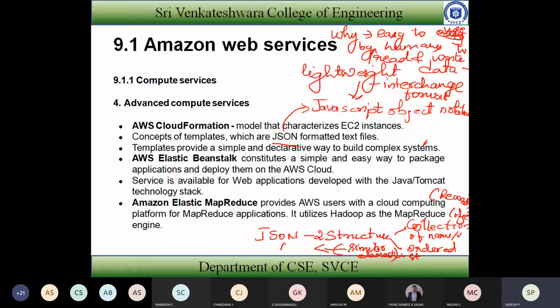Now, whatever service you are accessing through the cloud, by whom will the service be accessed? The service is accessed through the web only. So the service will be accessed through the web itself. That's what it is going to tell.